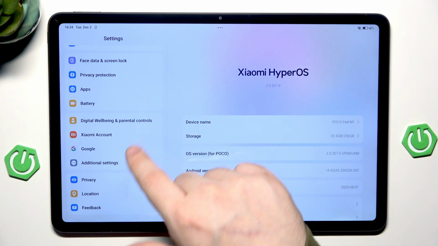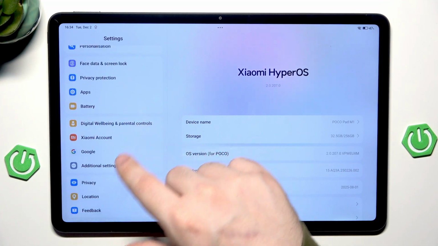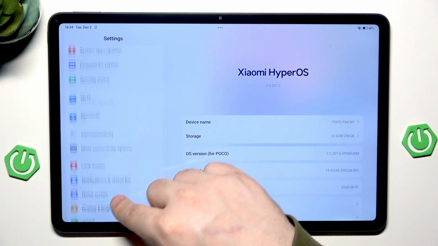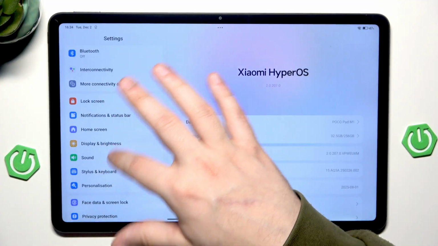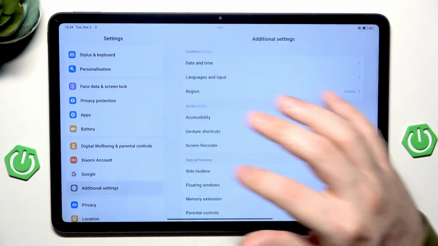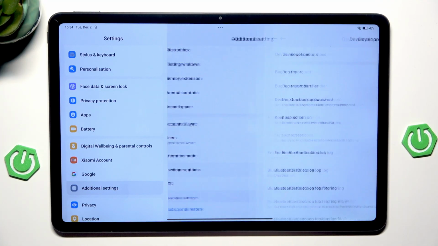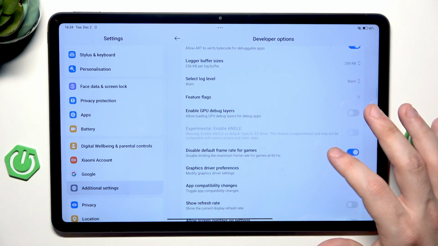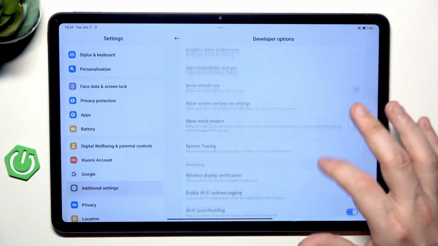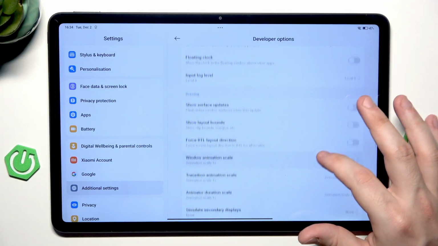So now go back, go into, I need to find where it is exactly. The additional settings, scroll down all the way and click on developer options. Okay, and now let's keep scrolling down until we see 4 specific options. I will tell you which one exactly.